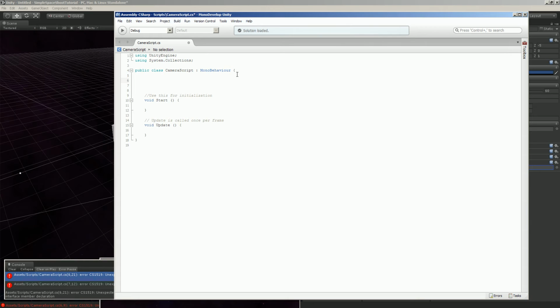So let's start declaring our first variable here, which is going to be the target thing that the camera is going to follow. We're going to start with public. We're going to go Transform, and then we're going to call it target. So what's going on here is this is a variable. This is the variable name, the last thing. We called it target because that's pretty straightforward, but we could have called it player target or something like that to be even more specific.